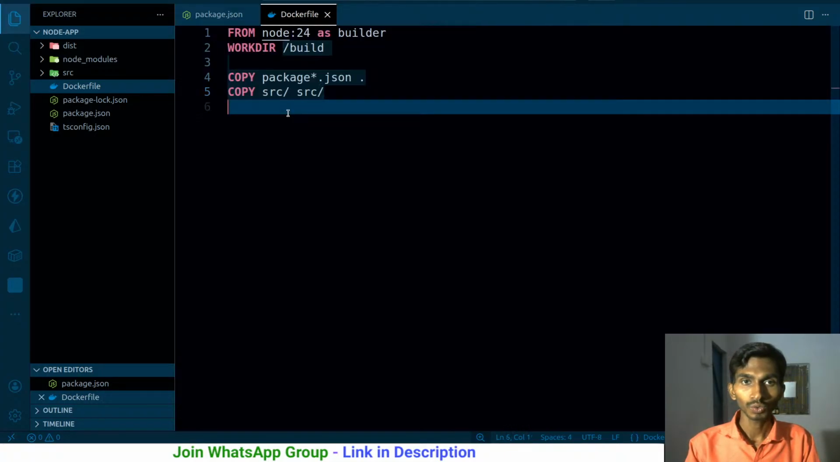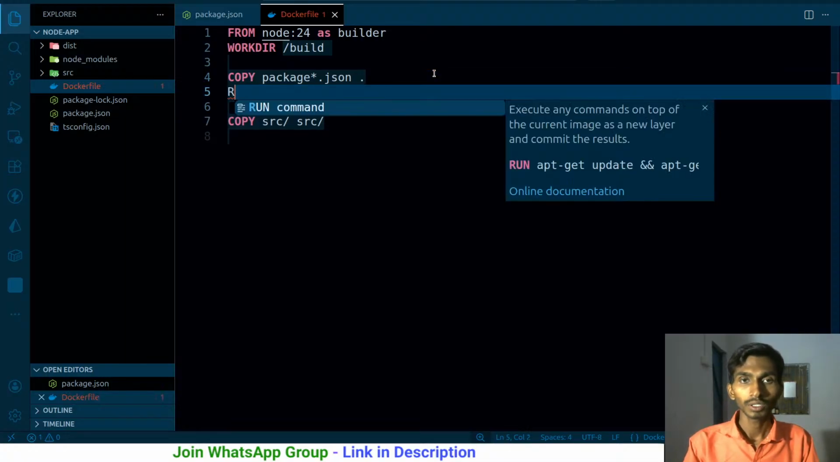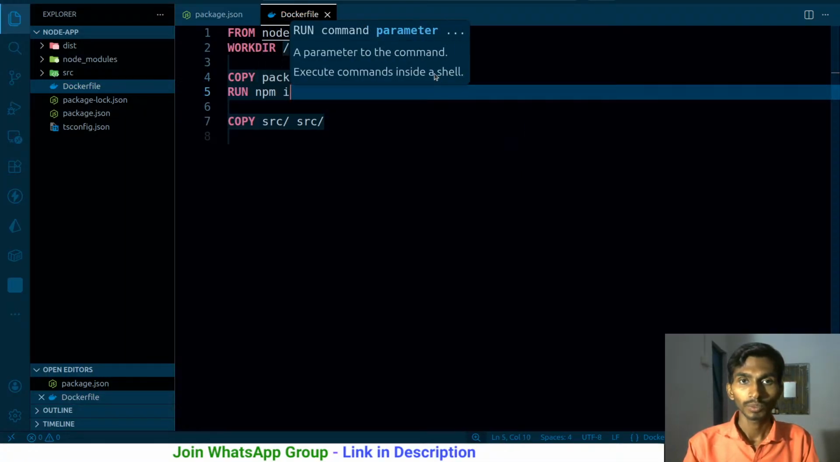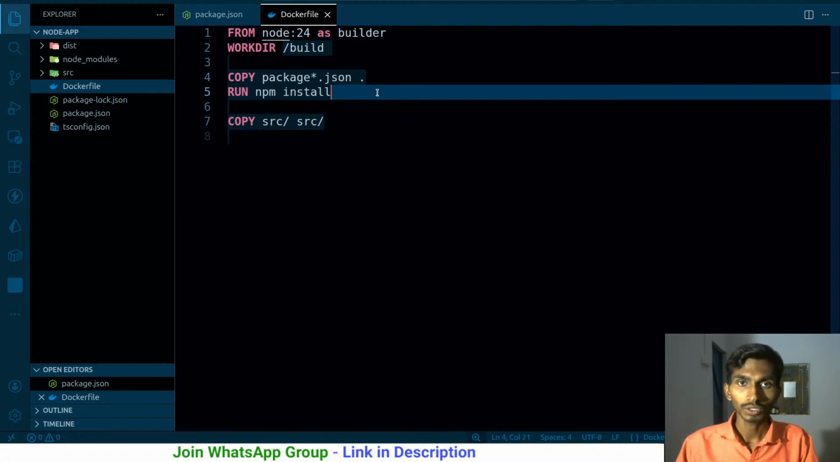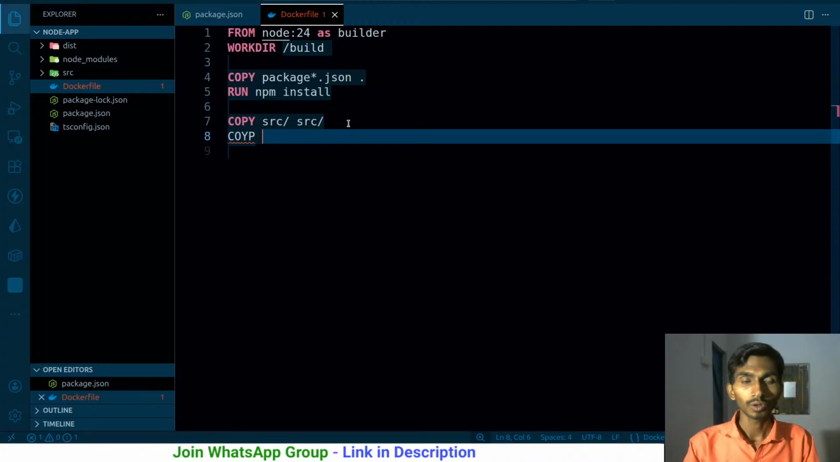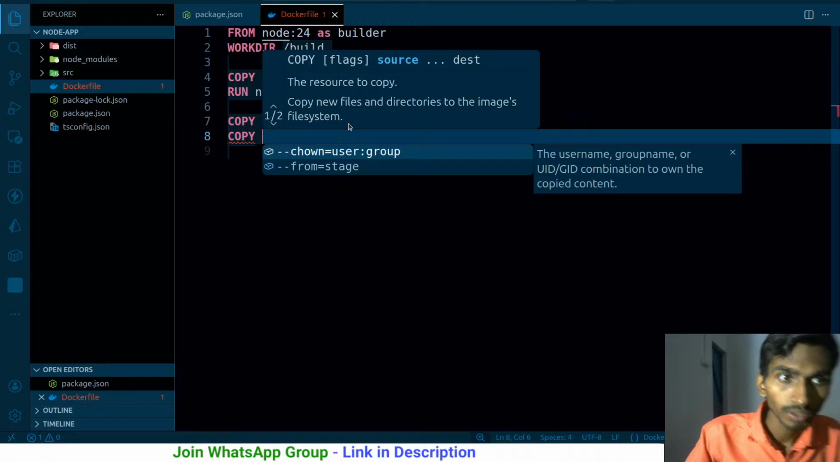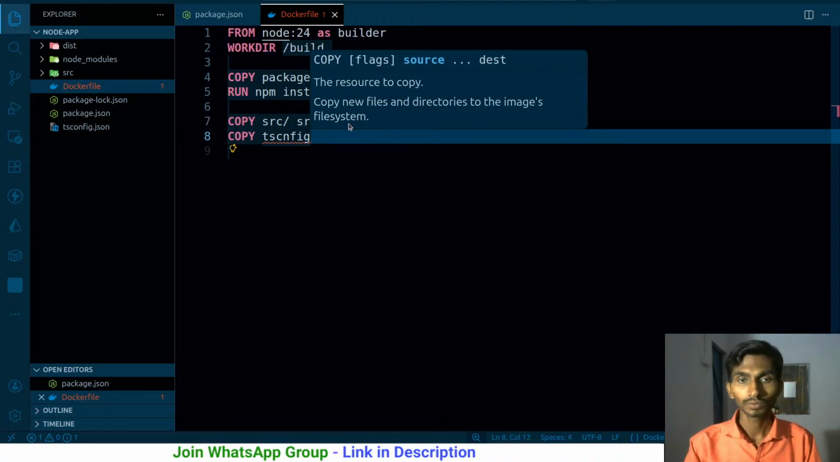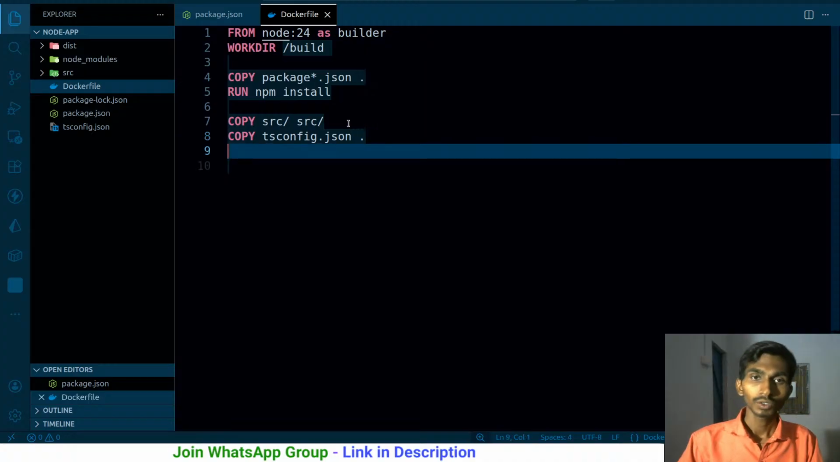So I'm gonna be copying source to source, and even before that, first of all, once the package.json I have here, let me run npm install, just like this. So once I got package.json, I'm gonna be installing everything. Once I've installed everything, then I'm gonna be copying the source. Copy, what? I'm gonna be copying tsconfig.json in the current directory. So this thing is also done.